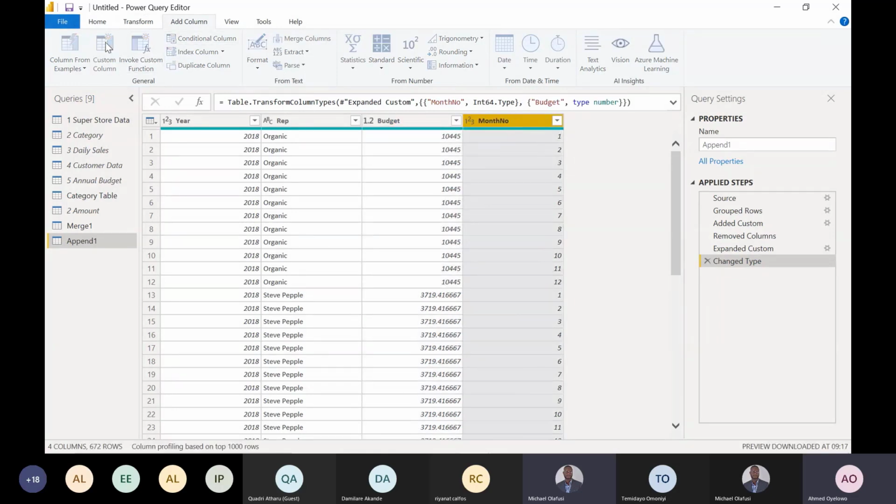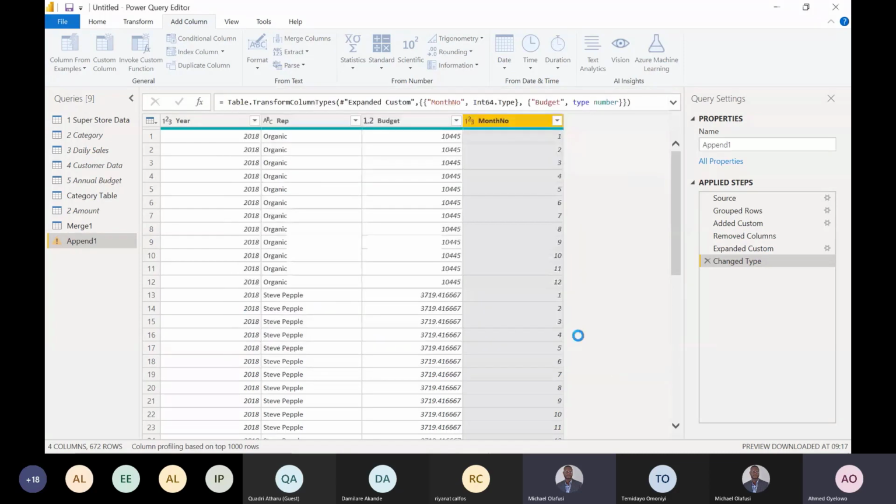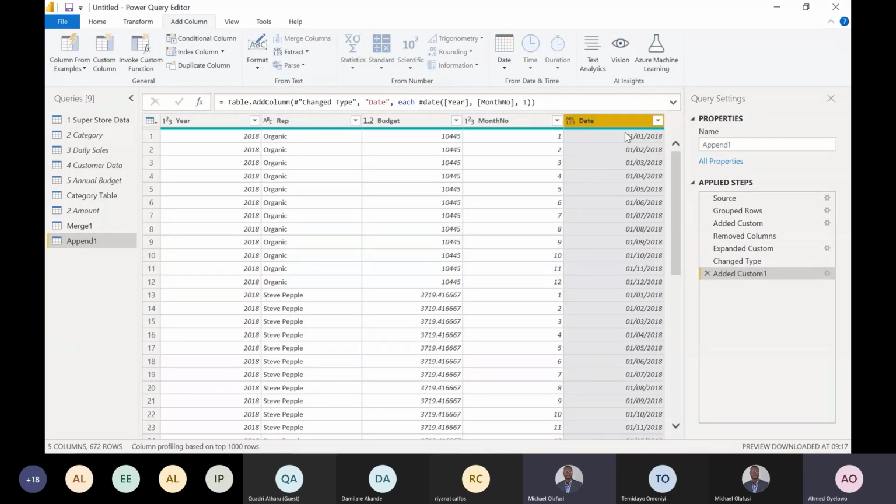So now if I do another custom column, I'm just going to create a column called dates. And I will write a custom formula, #date, open brackets. The first thing I need to supply is the year. That's my year. The next thing I need to supply is the month, and my new index column is my month, comma, and the last thing I need to supply is the day. I'll just put 1, so the first of every month. So when I click OK, I have dates: January, February, March, April, May.